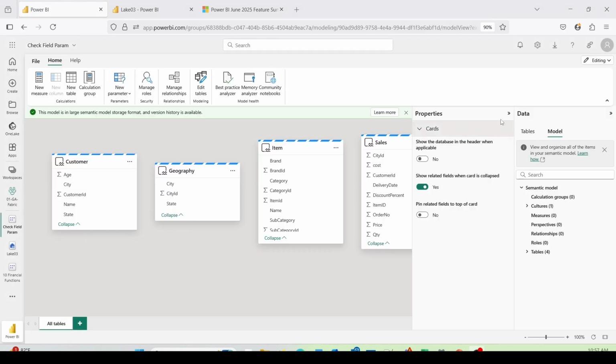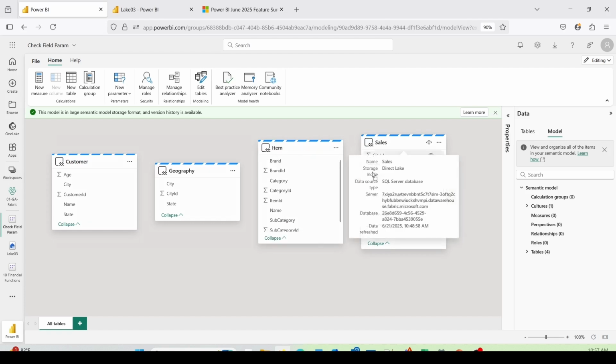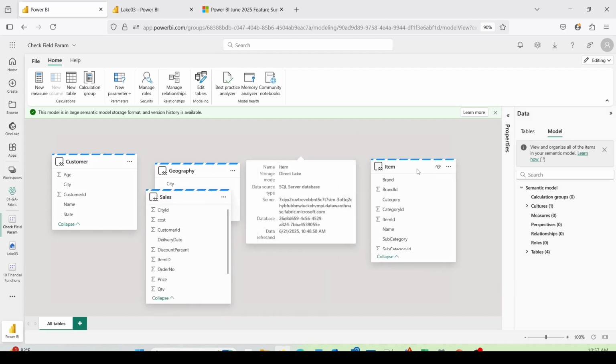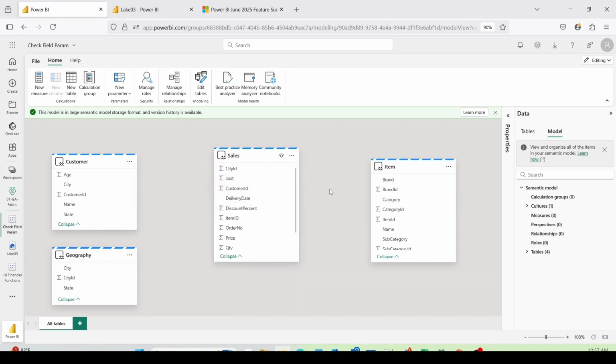So my model is created. Let me quickly create the relationship. If you are a subscriber to the channel, you might know that I have this common sales table, which I join with other dimensions on the common keys. And most of the time, those common keys have a common name.